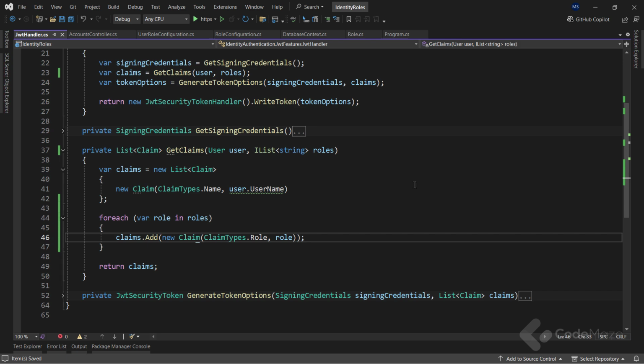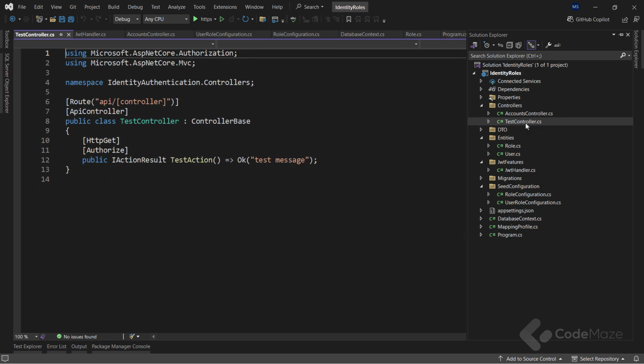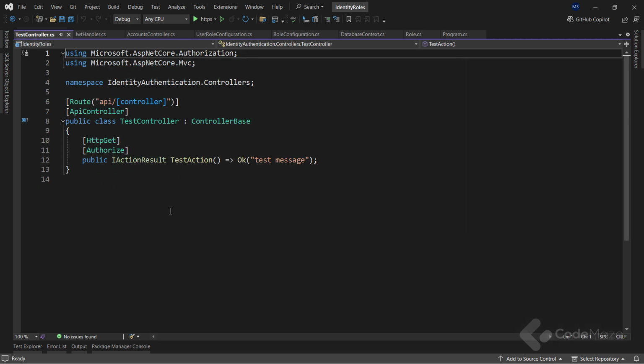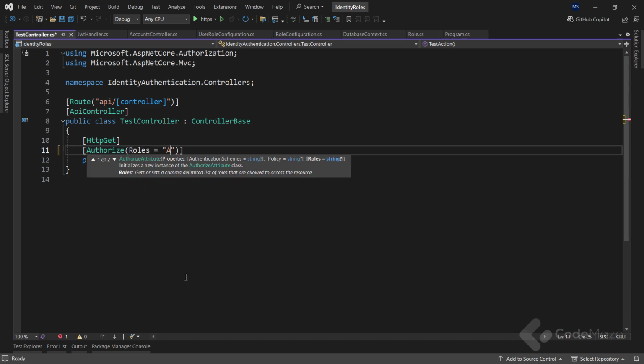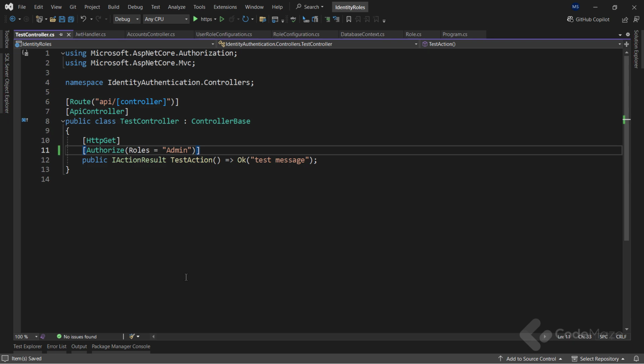Okay. This one looks good, and let's just modify the test controller's action and protect it not only from unauthorized users, but also from the authorized users that don't have the admin role assigned. This roles property accepts a string as a parameter, but I don't have to provide only a single role name here. If I want to allow access to all the users with multiple roles, I can do that as well by adding another role name here.